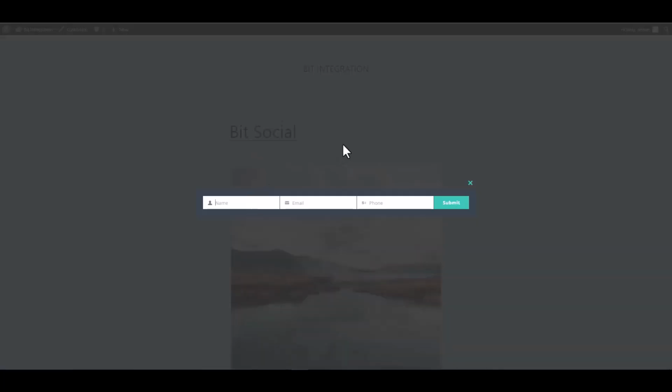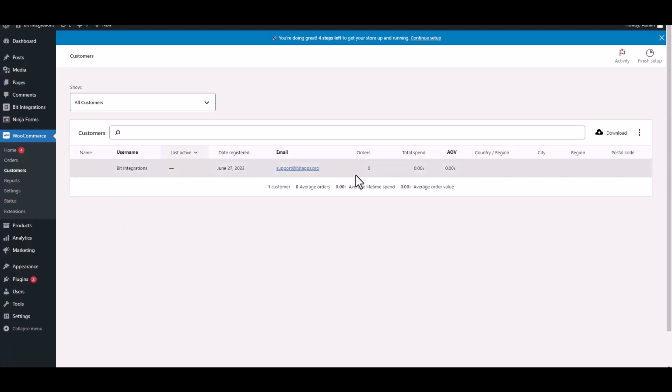Let's submit a form. Submit it. Form submitted successfully. Now go to the WooCommerce Customers dashboard. And you can see customer created successfully in the WooCommerce.